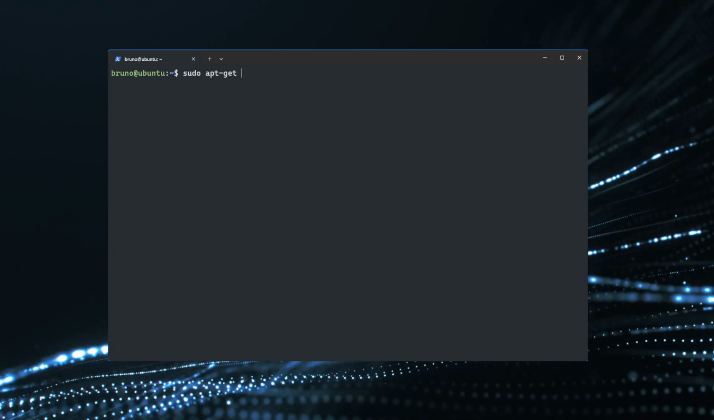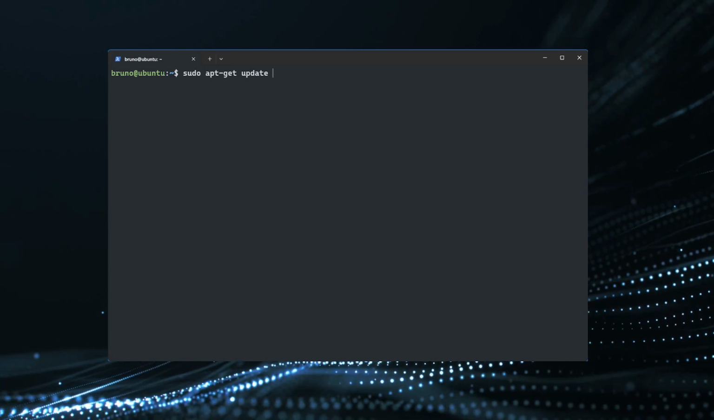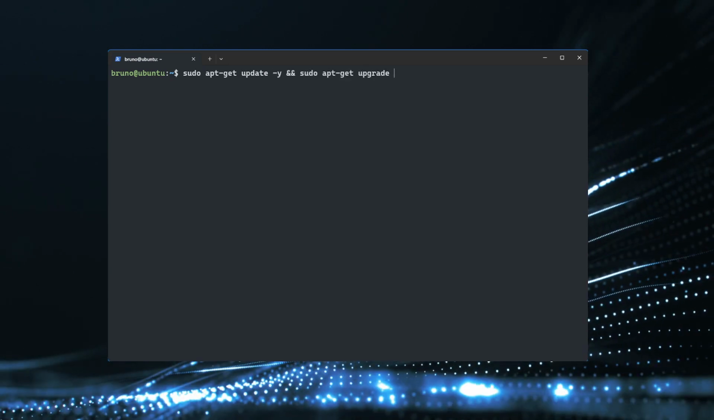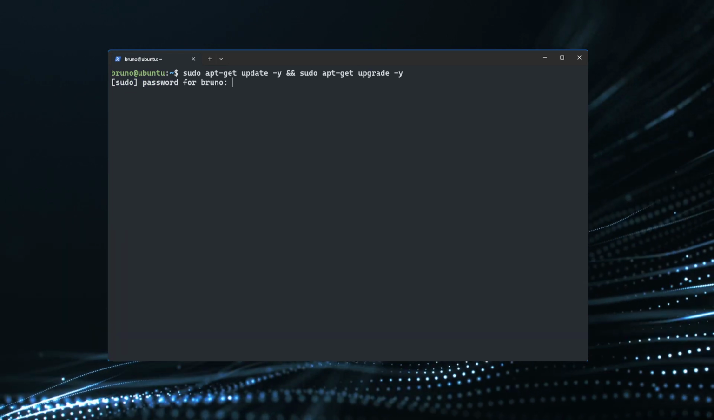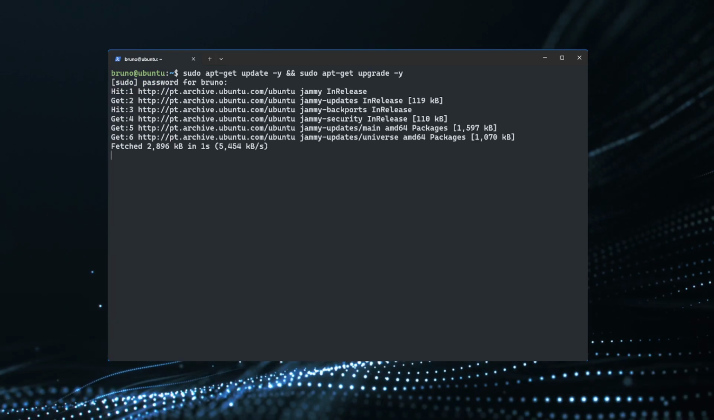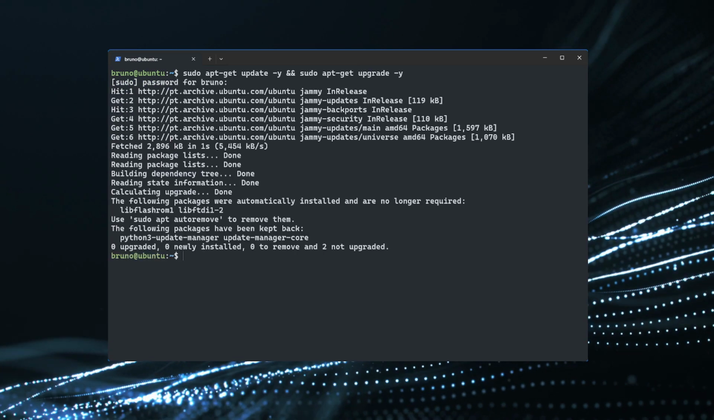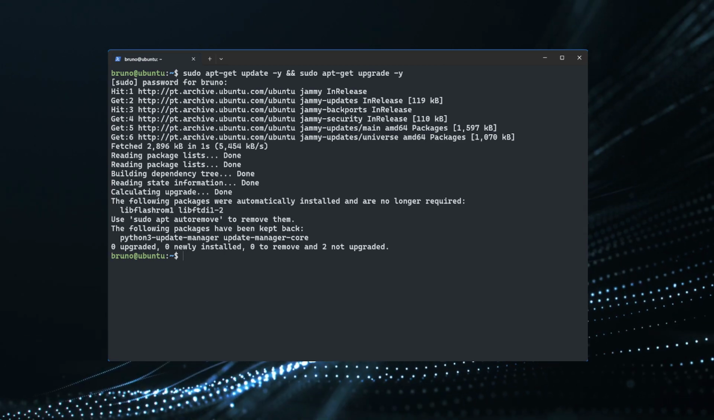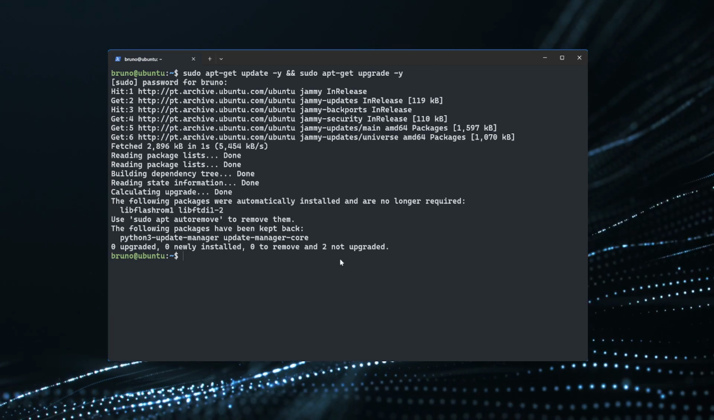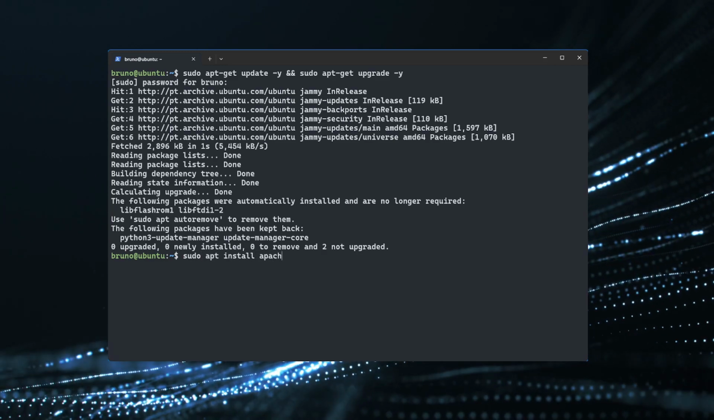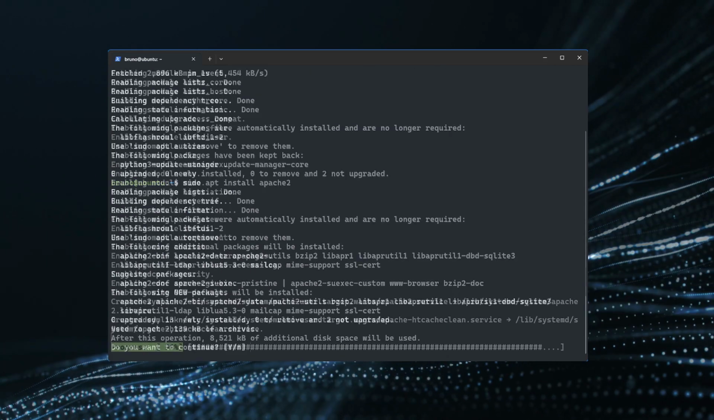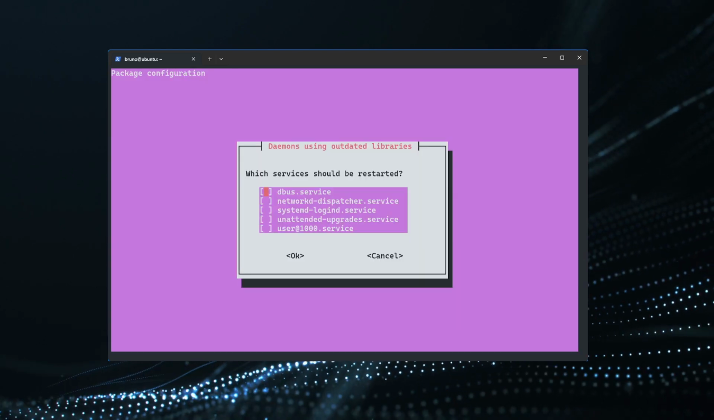First, let's update all packages and install them. Now install Apache and check the status of the service to confirm it was correctly installed.